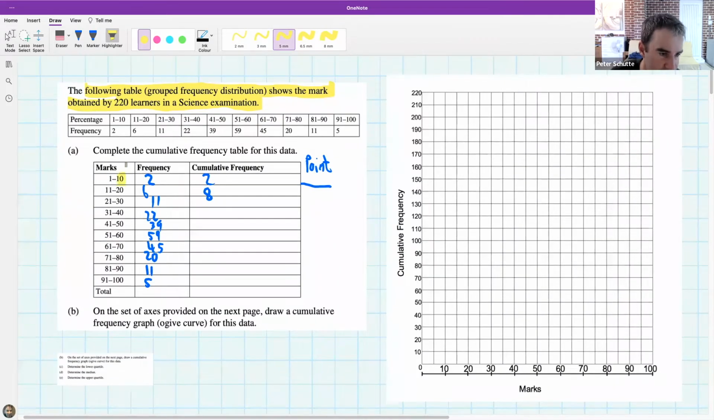Yes, so we go to the end of the interval. We look at my interval 1 to 10. What's the last number? It's 10. And then for the second point, it's going to be the cumulative frequency, which is 2. Then for the second point, it would be 20 and then 8.